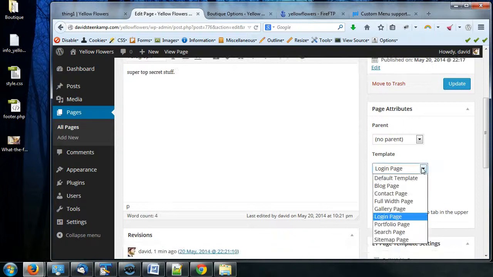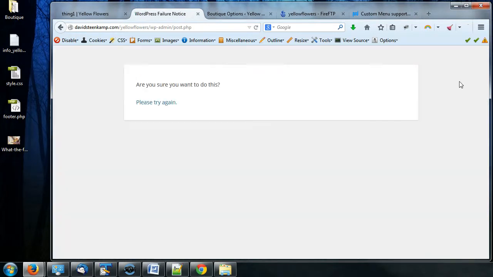What else do we got? Portfolio page. It works out very similar to gallery. A search page is pretty obvious what it's going to be. And then sitemap page. I'll show you guys that one.